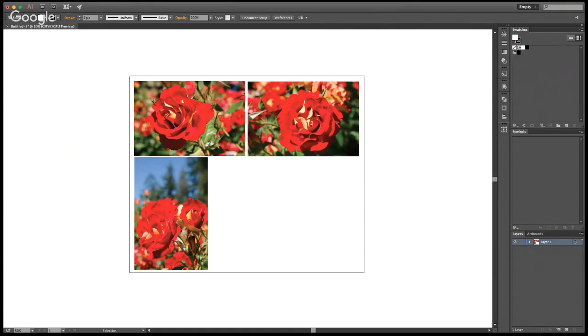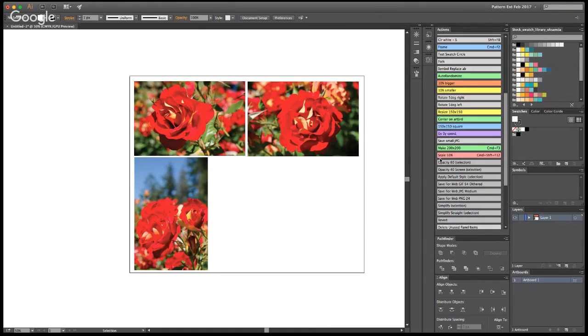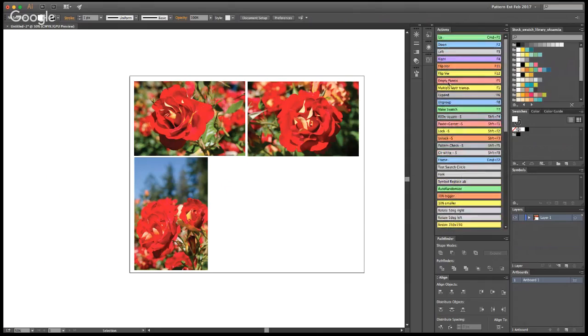So let's see. I'm going to use my pattern extended workspace, and here are my accents, of course, that I love. All right. Okay, so here are the layers. This is going to be a source layer.